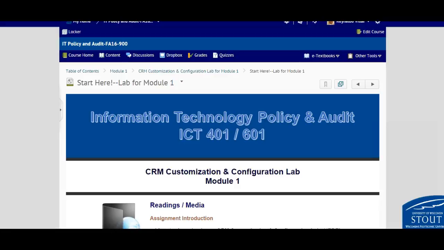Hello, this is the introduction to the CRM customization and configuration lab for Module 1 for the UW Stout ICT 401 and 601 course, IT Policy and Audit. One of the goals of this class is to help you develop a depth of understanding with an enterprise information system beyond just basic application skills and concepts.